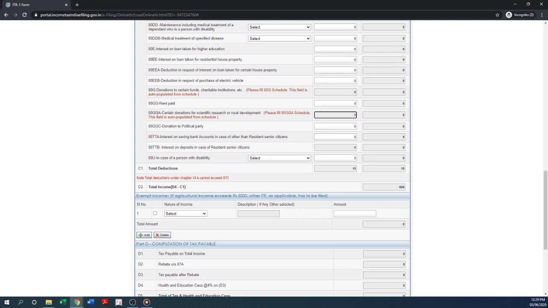Then 80GGC is there, then 80TTA is there, which is interest on saving bank account. So friends, if you are having a saving bank account, you will usually be getting a small amount of interest, so that interest you can give it here. Then 80TTB is there, that is for interest on deposit in case of resident senior citizen. So friends, in this 80TTB they have extended the limit to the senior citizen, so if you are a senior citizen, then that amount you can give it here.